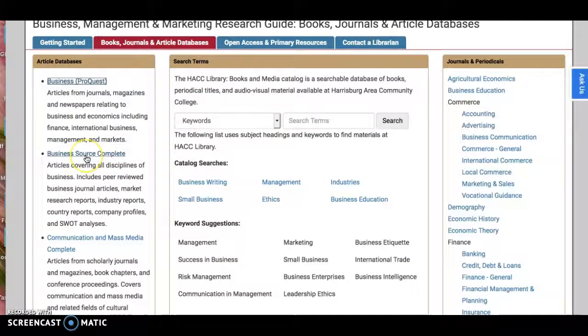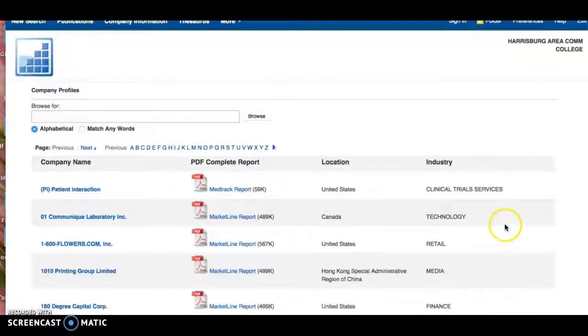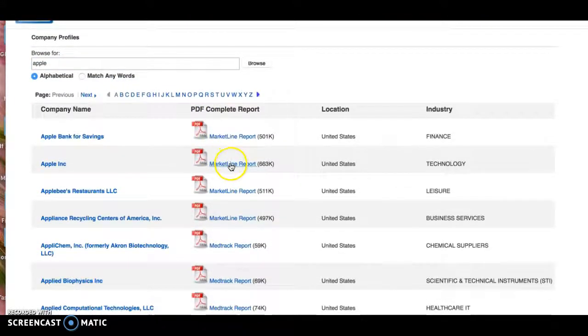The other place we can go is Business Source Complete. Again, you can search for articles here, Apple and opportunities and trends. We can also go to company profiles over here on the right-hand side. Search for Apple. Now we can get the MarketLine report if we want, and that will actually be helpful. That will have a SWOT analysis, and you can get opportunities and trends. You can get some ideas from that report. So you may want to click on that, but you can also go to Apple Incorporated.